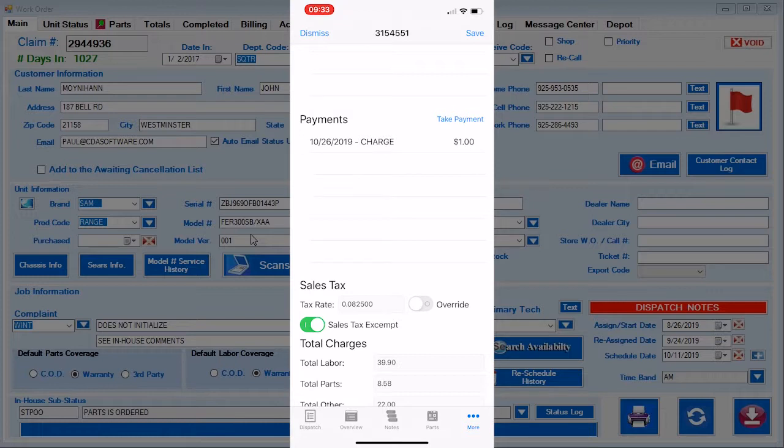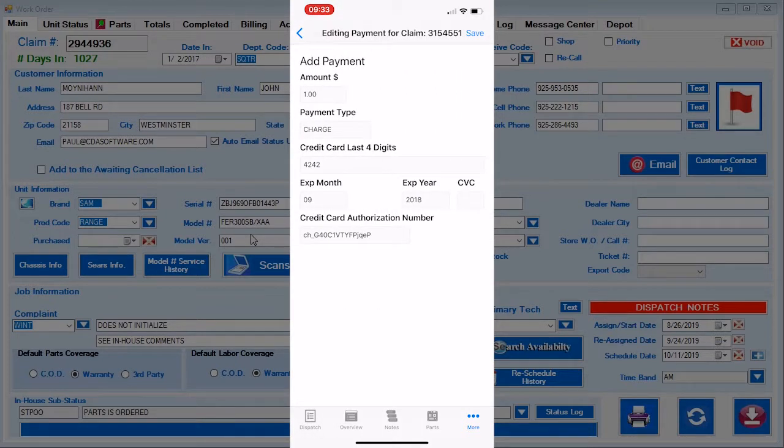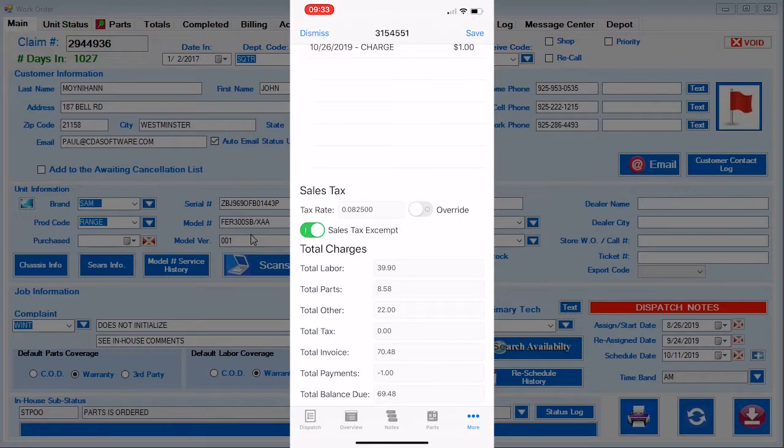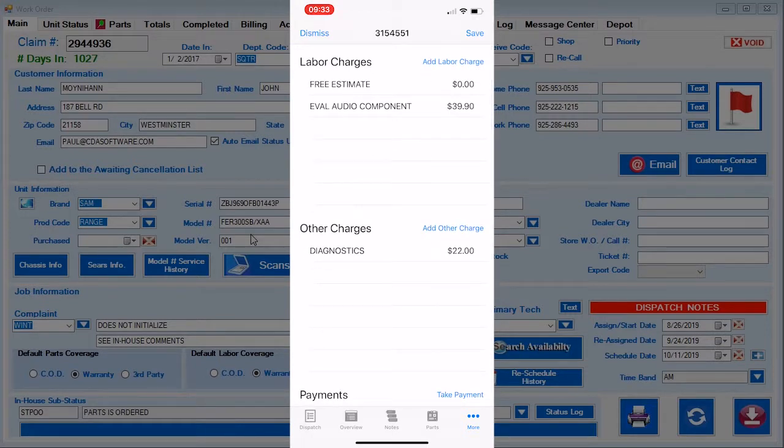Now what I want to do is I'm going to go back, and I just want to point out one important thing. Where it says credit card authorization number, you'll always know if you took a credit card payment because the authorization number will always start with CH. And so I want to point that out because that is a good tip trick. So again, the authorization number, if it starts with CH, that means your tech used the online payment to take the customer's payment. So just going to go ahead and go back.